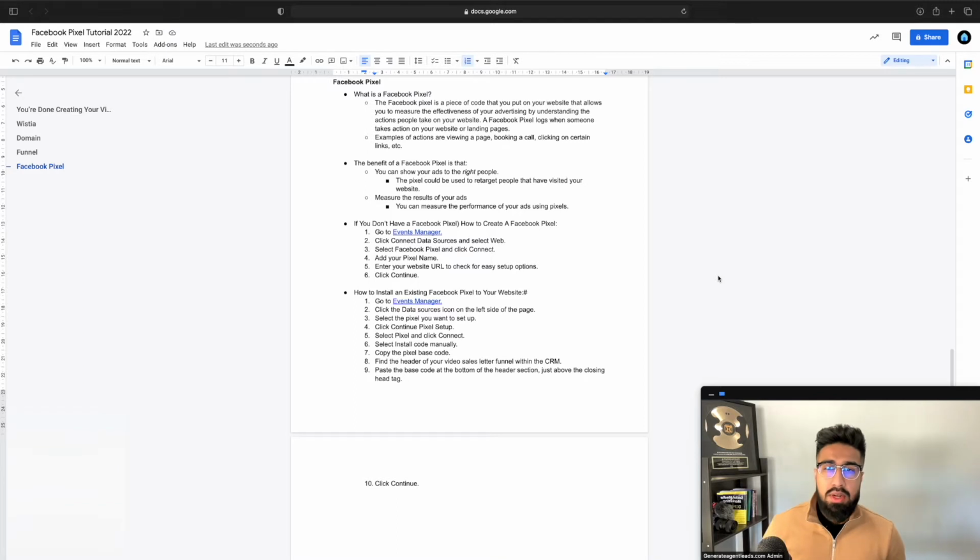in this process, right? The Facebook Pixel is a piece of code that you put on your website that allows you to measure the effectiveness of your advertising. It also helps you understand the action that people take on your website. A Facebook Pixel is also going to log when someone takes an action on your website or landing pages. Examples of actions are when they view a page, they book a call, or they click on certain links, okay?